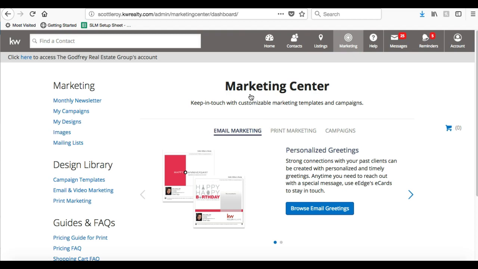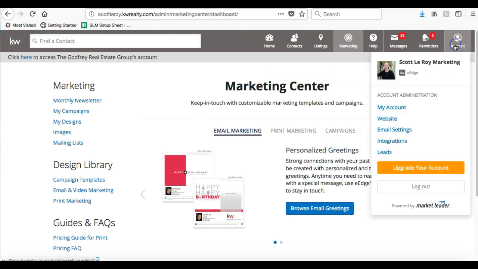But first, before we create a piece, we want to make sure that all of our contact information that will be going on these pieces is correct. We don't want to have to update that every single time on each individual piece, so we're going to start out by going up to the top right corner and clicking on Account. And from here we're going to click this first option that says My Account.